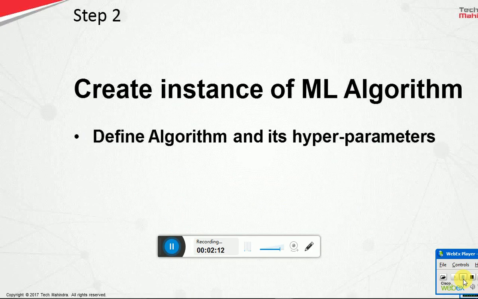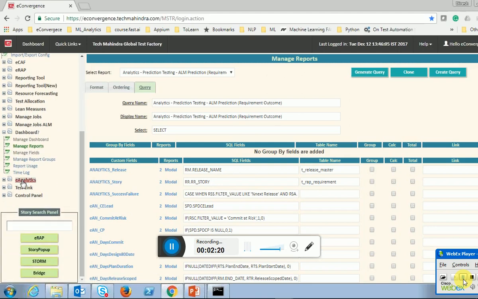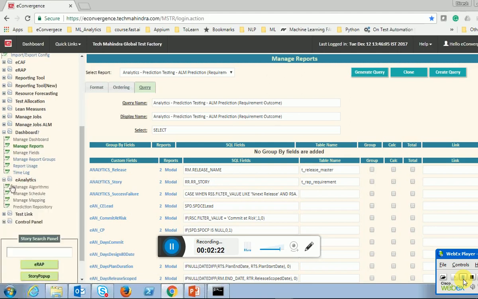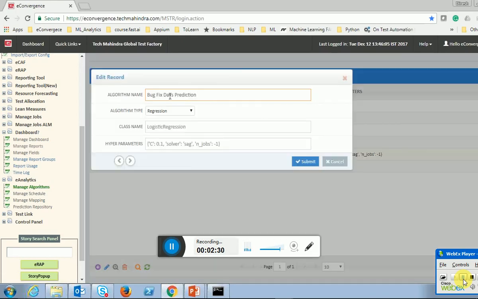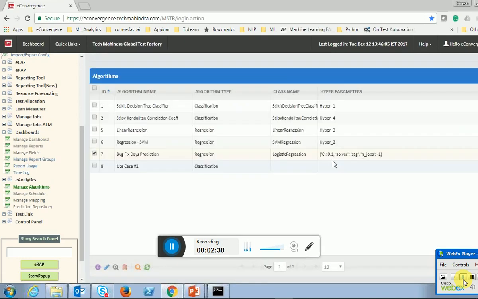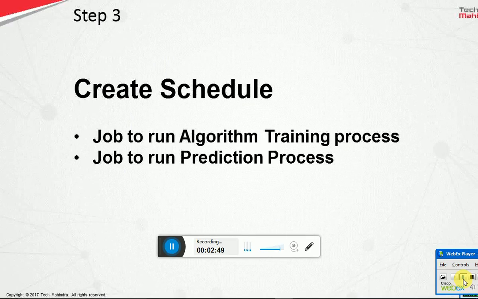Step 2 talks about creating an instance of a machine learning algorithm. Now there are different algorithms that can be used for machine learning. eConvergence currently subscribes to scikit-learn for this, which exposes some ready-made algorithms and then overlays machine learning on it. So these are the parameters which get configured. There are different parameters, like bug fix, prediction, regression, success, and there are different ways.